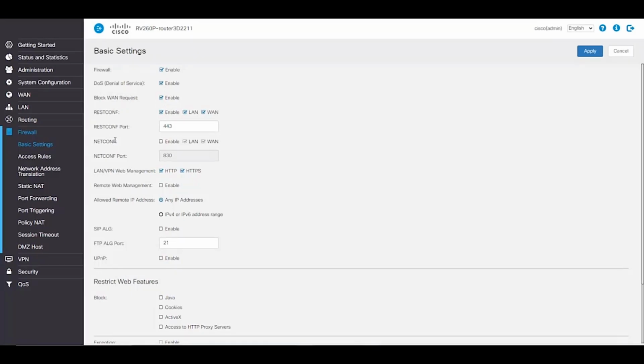Next, we have the RESTconf and netconf, basically a management option for network devices and automation on bigger networks, as well as optional on small business routers. We have the option to enable these on the firewall. The next option is LAN and VPN web management. This is how we manage the device itself and whether HTTPS or HTTP is used.